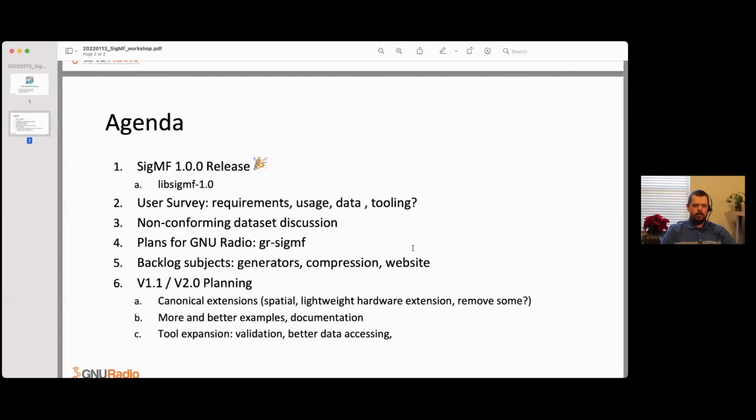There's a good question in chat right now regarding GNU Radio's use of SigMF. I have a specific agenda item for that we'll talk through. I don't have a tremendous amount of information, but we do have some notional plans together for that. So Ben really spoke to the SigMF 1.0 release.